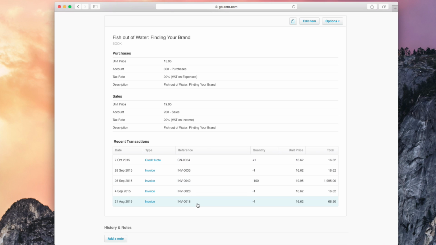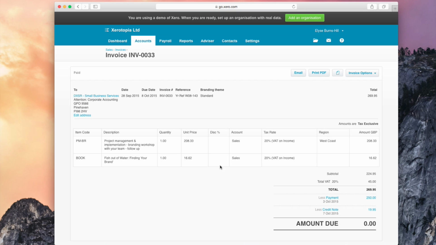Now down here we can see some of the recent transactions. You can see here it says 1662. Now that doesn't appear to be any of these numbers, but if we click through to the invoice, then we can see here that the amounts are tax inclusive. So where we've got this book, that's 1662, that's 20% VAT exclusive, so the VAT is added on down here. If we change that to inclusive, then that would change to 1995.